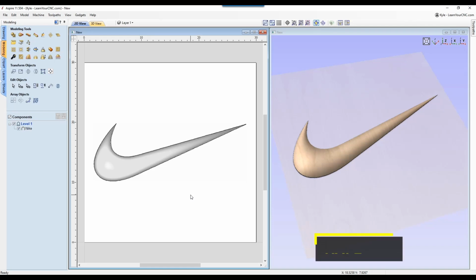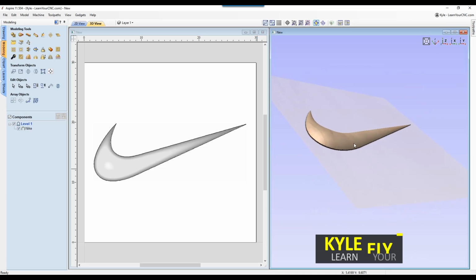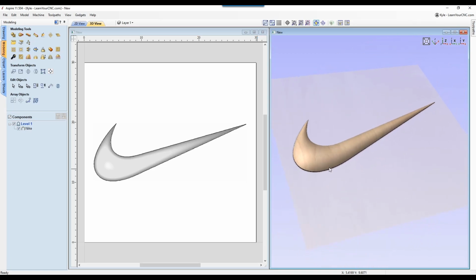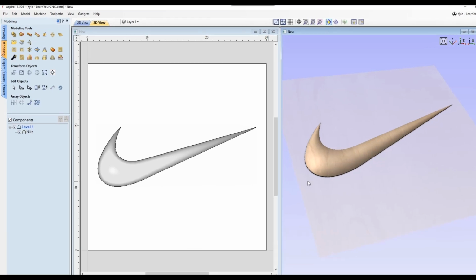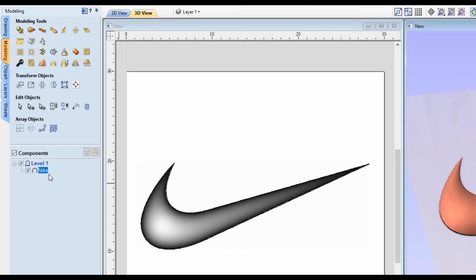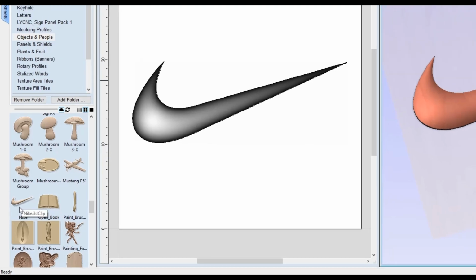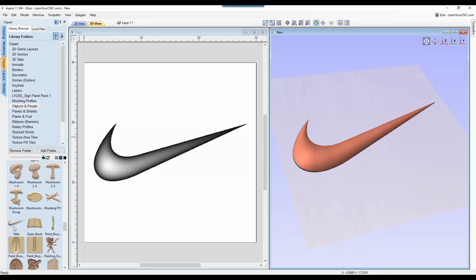If you use Aspire software and you create your own custom 3D components, a lot of times you're going to make components that you'll want to use across different projects. So the easiest way to do that is to take your custom 3D components that you make and place them inside of the Clipart library where you can access them across all your different projects. And in this quick tip, I'll be showing you exactly how to do that.